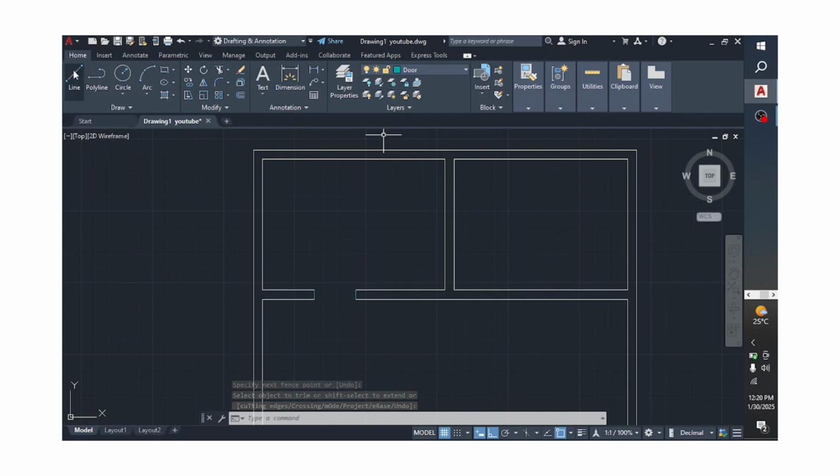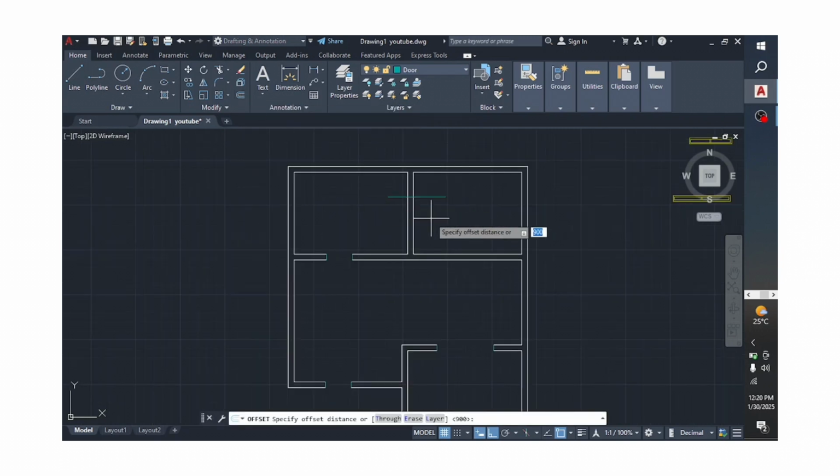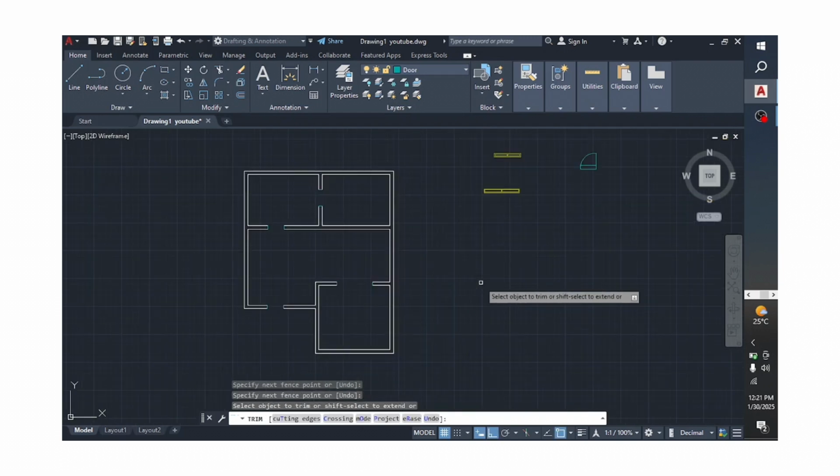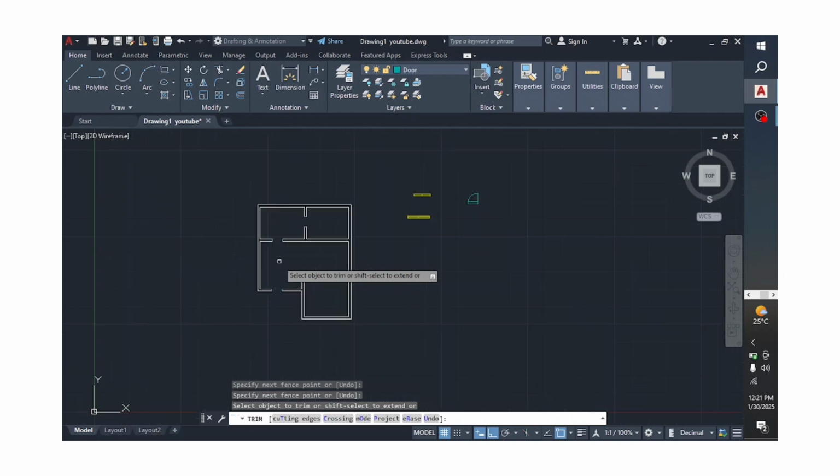Okay. Then I'm going to have one last opening here. I'm going to offset 900, and trim these other lines. So I have already made all the openings where I'll place my doors.